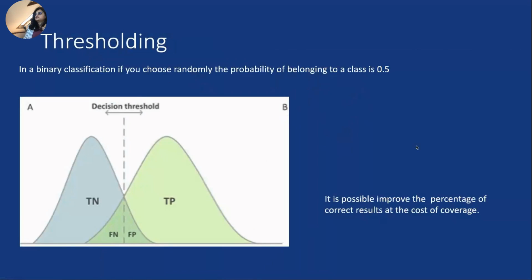The other thing that I wanted to talk about was thresholding. So here again, I've taken the example of binary classification. Let's say you have a model, and your model says that this patient for sure has cancer, and it says I have 95% confidence, or the probability of belonging to the class cancer is 0.95. So there you're sure that patient has cancer. But then it could also be that the model says the probability of having cancer is 0.55. So at that point your model doesn't know.